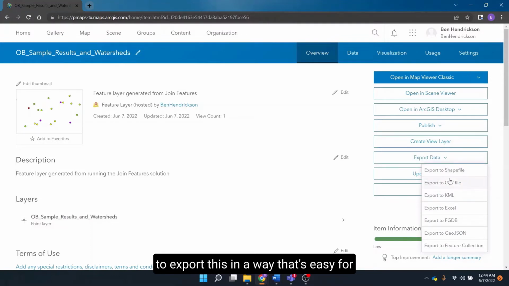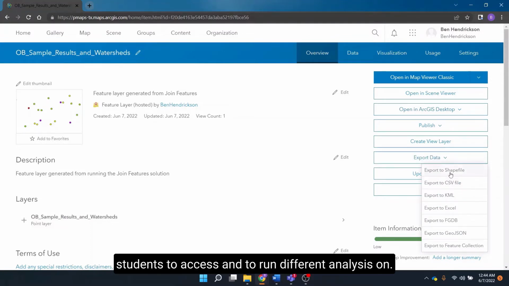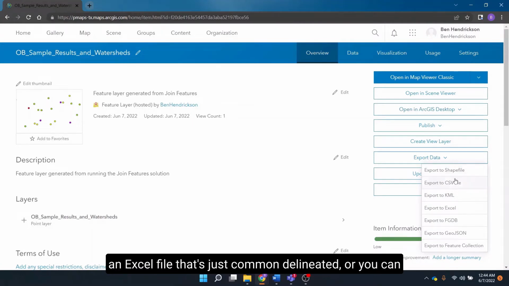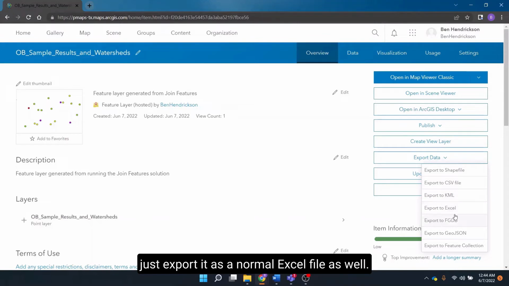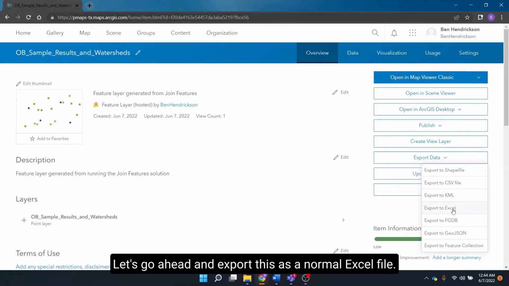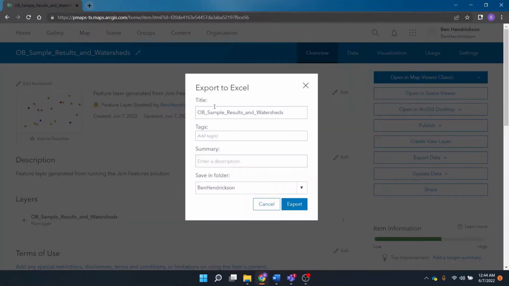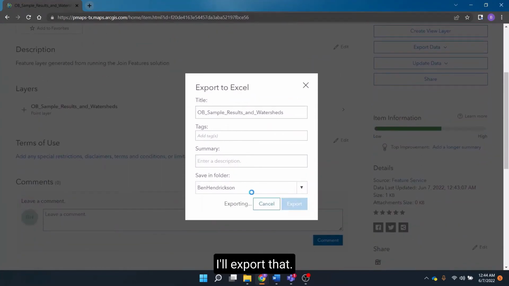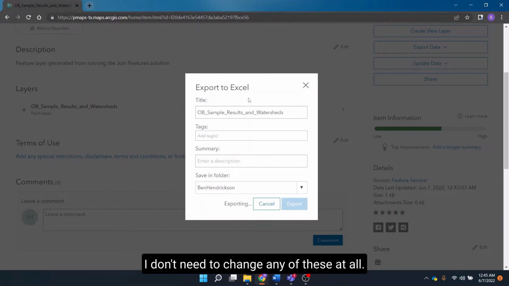And I want to export this in a way that's easy for students to access and to run different analysis on. So this will either be CSV file, which will output an Excel file that's just comma delineated, or you can just export it as a normal Excel file as well. Let's go ahead and export this as a normal Excel file. I'll export that. I don't need to change any of these at all.